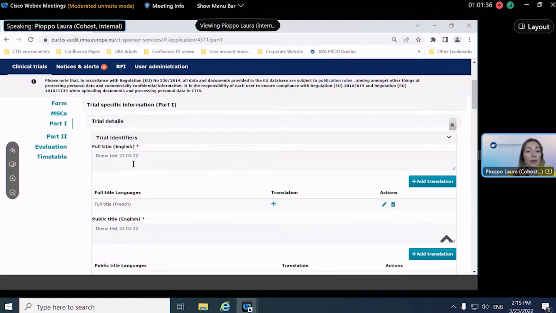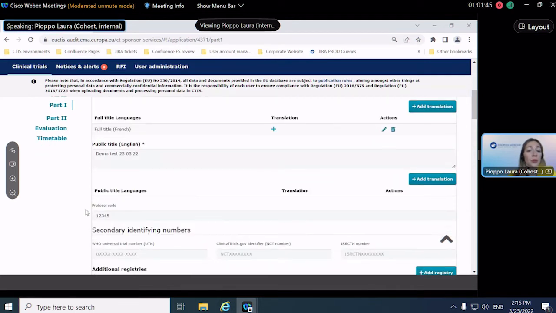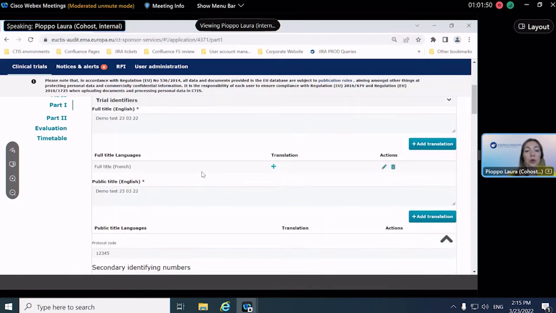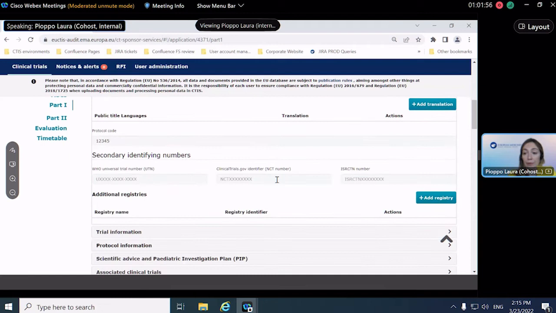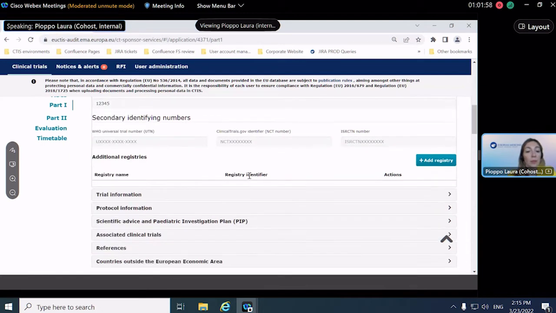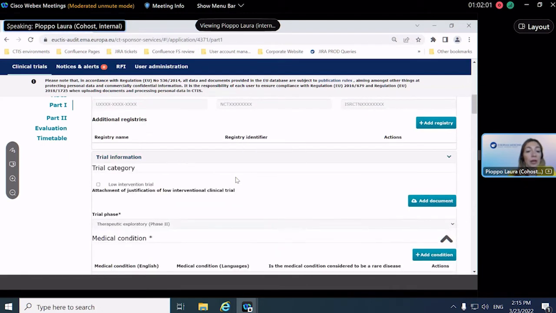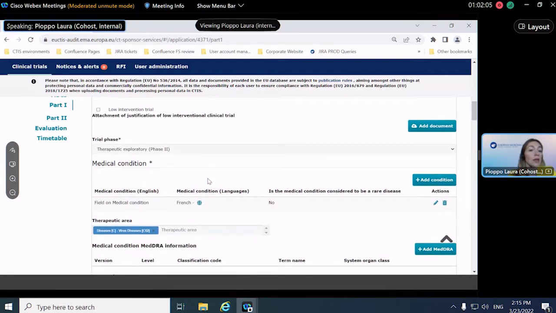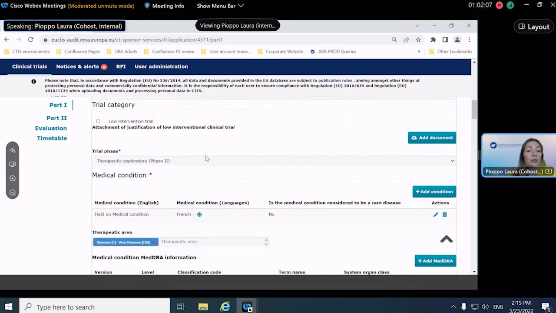You can provide the full title of the trial as well as a title that is understandable to the public, so this should be in lay terms. You can provide the protocol code, and you can provide translation of each of these fields. You see it's possible to click on the button Add Translation. The same functionality is available for the documents uploaded. In the trial information section, you can specify the trial phase, if the trial is a low interventional trial.